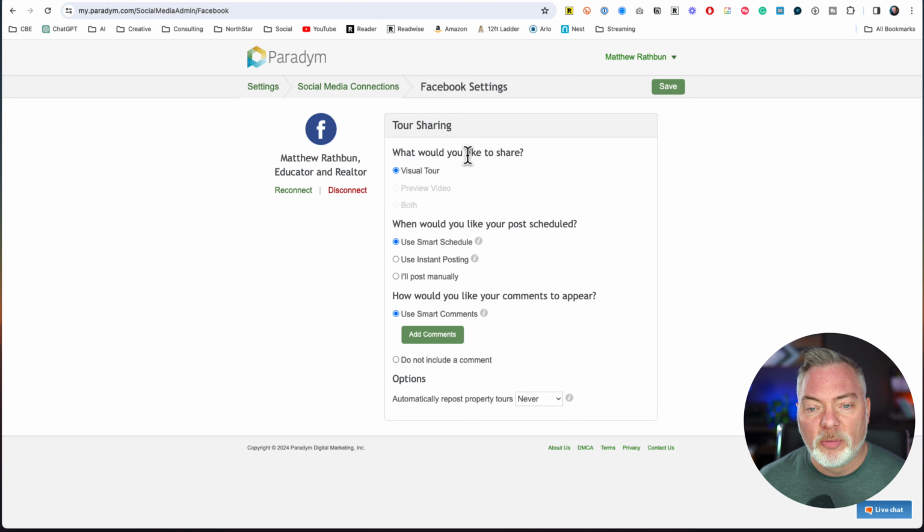And then you're going to go here under tour sharing, and this is for your listing tours. Do you want your tours to go? Yes. Do you want it to be smart schedule where they make the decision on when the best time and date is to post? Or do you want to do it manually? Or do you want to do it right now? So if you did have something, like, I got a price reduction, I want to do it right now, you could go here and do that.